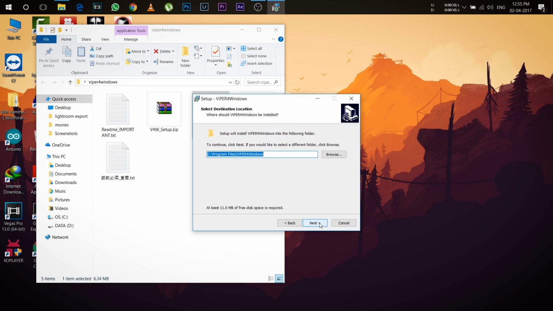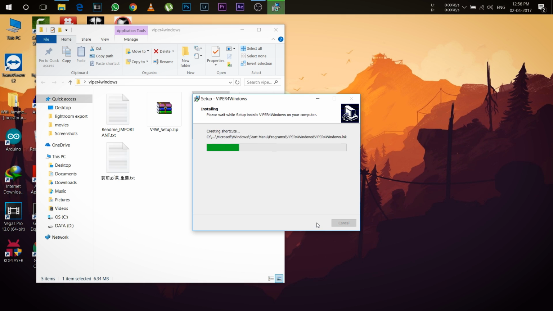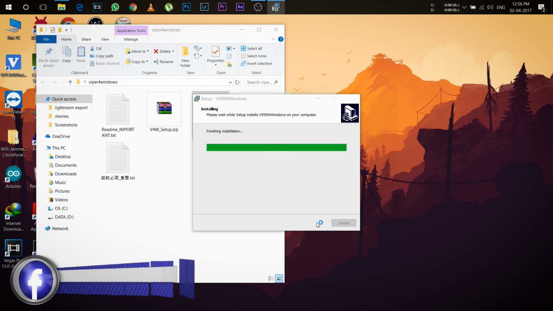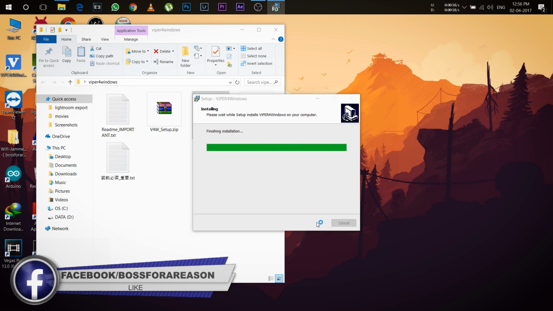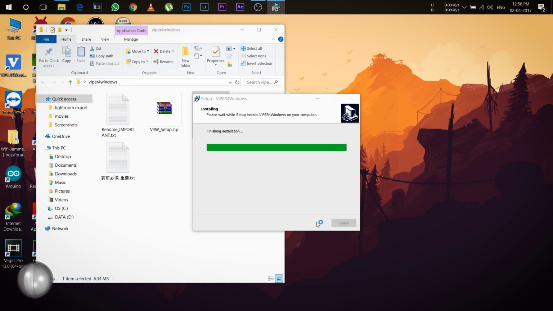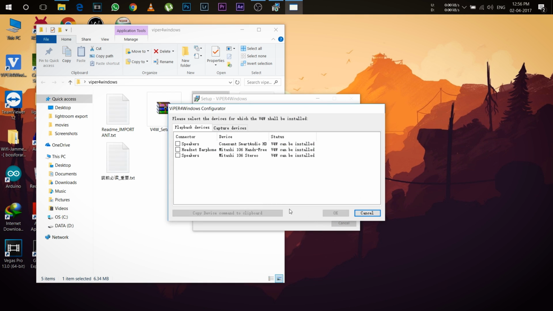Now, the setup is formal, so do as it says on the screen. Click on next, create a shortcut on the desktop icon, click on next, go, and that's all. It will be finished in a matter of seconds. After finishing it up, it will ask you to reboot. Before that, select the speakers and whatever you want, and after selecting this, click on OK.